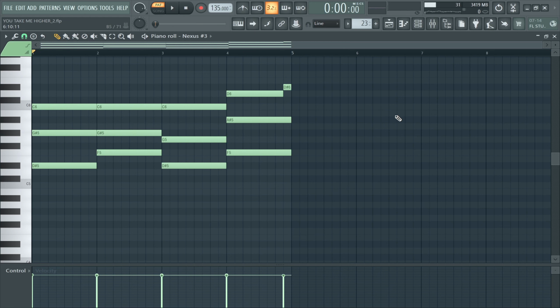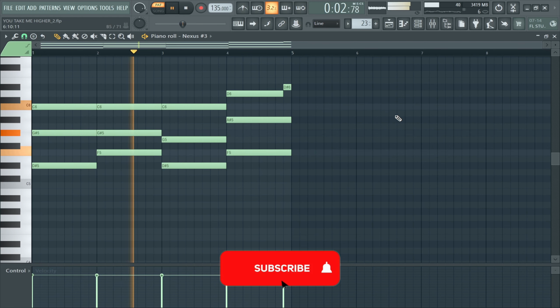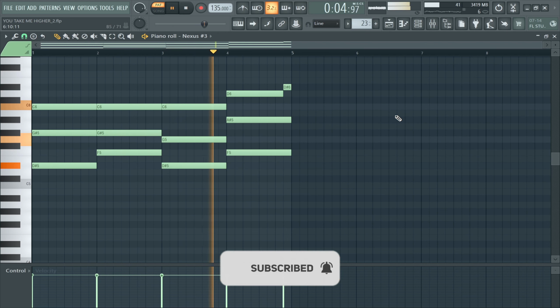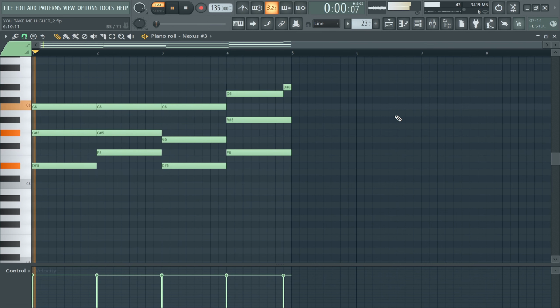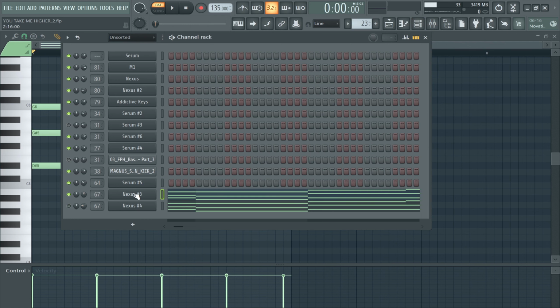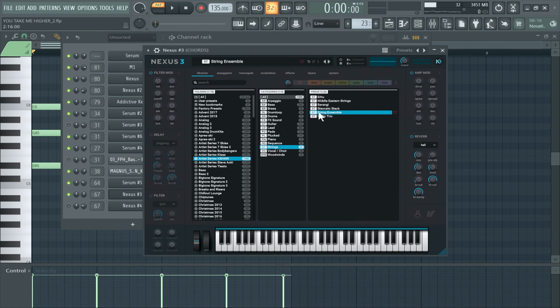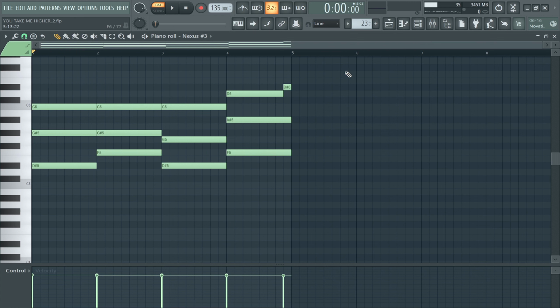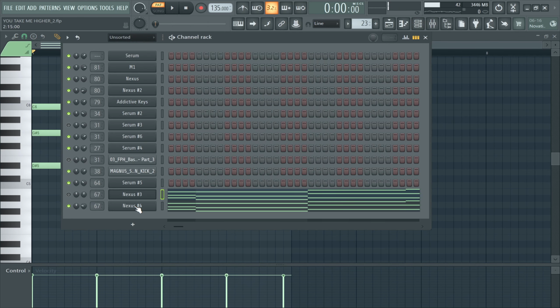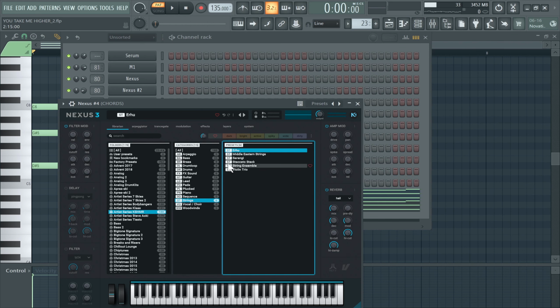I added this string sound in the intro. This sound consists of two layers. The first one is string ensemble from the Kashmir pack, and that sounds like this. And on top of that, I have another layer from the same pack.